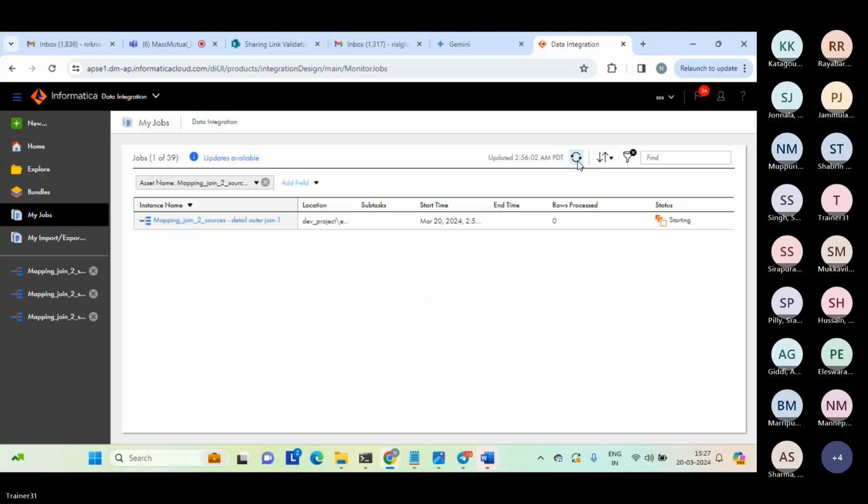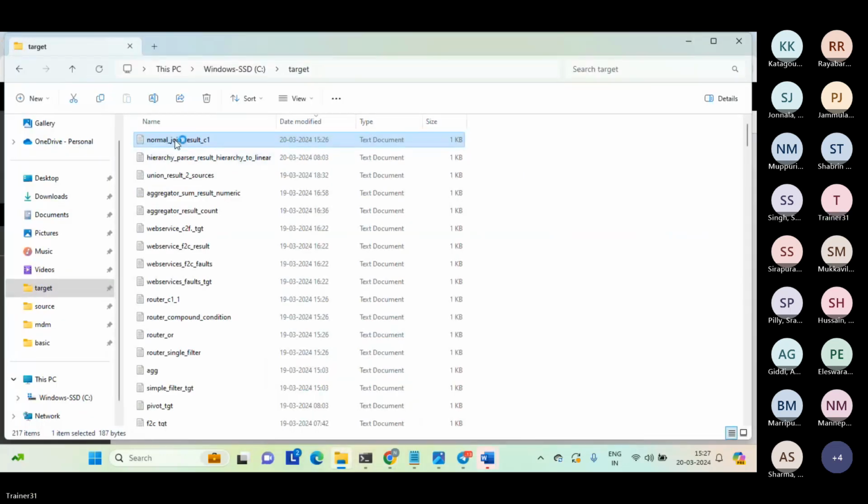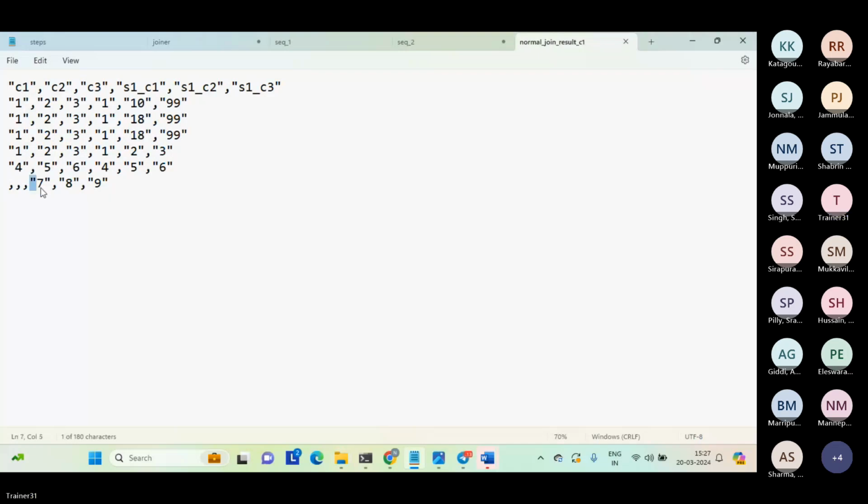Yeah, refresh this. So can you see here? We got the 6 rows. Let us see the data. See now the data is different. 7, 8, 9. That's what we expected, right?